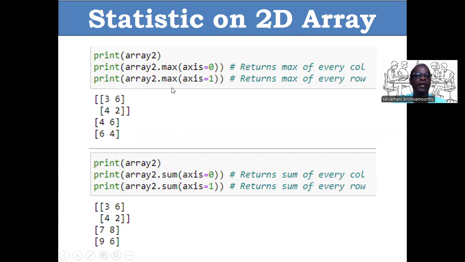Same logic applied to max of axis equal to 1. If axis equal to 1, it returns the max of every row. Am I right? See the second one, 6, 4, I got it. This is the first row, this is the second row. Out of these 2 elements, 3 and 6, 6 is maximum. Out of these 2 elements, 4 and 2, 4 is maximum. I hope this is clear.